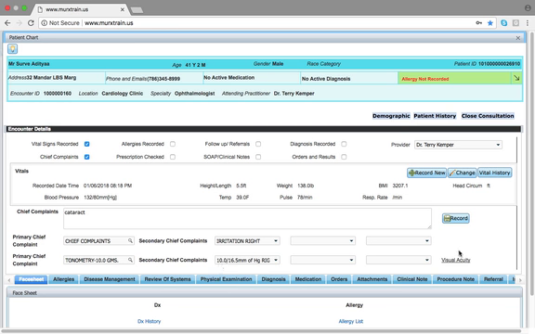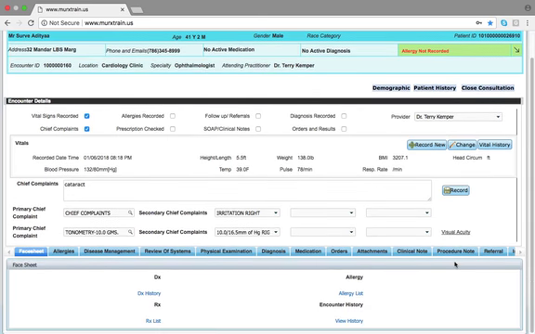Coming to recording visual acuity. To record visual acuity, click on the visual acuity link at the bottom right hand corner of the chief complaints box. There's a link for visual acuity. Click on the visual acuity link.